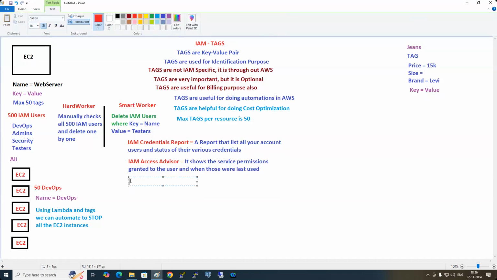And then here, Access Analyzer. AWS Access Analyzer. Access Analyzer means what? As the name clearly says, it will analyze the access. If I ask you who has full permissions, let's say I have 500 IAM users. Is it possible for you to manually go and check who has full permissions? Some people you might have given IAM full access, EC2 full access, S3 full access.